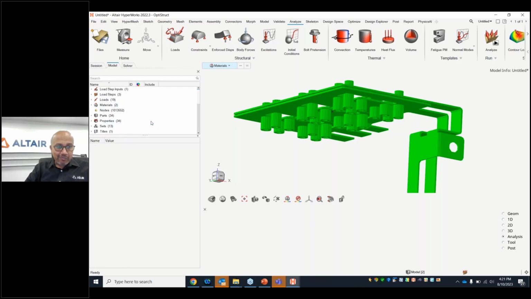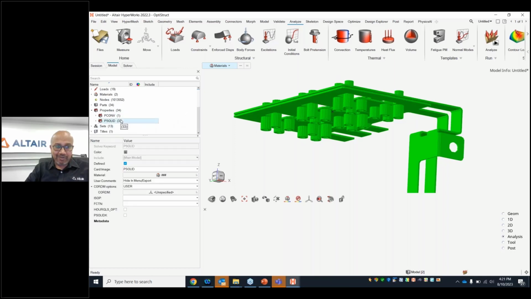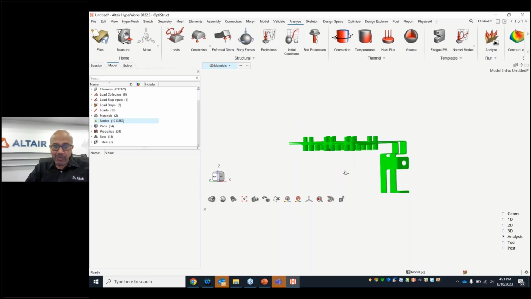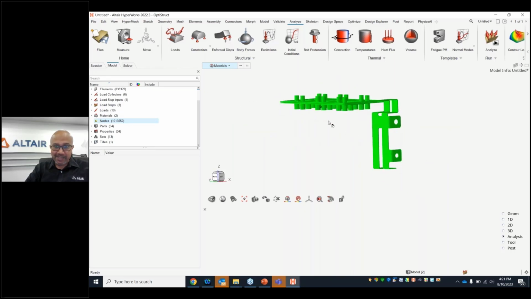And in terms of property, it is nothing much. Everything is a solid element, so I just have PSOLID for the entire thing. Before getting into the thermal part, which is not the complete focus of today's session, I do have a convection case set up. I can briefly show how the convection case has been set up, but that is on the thermal side.